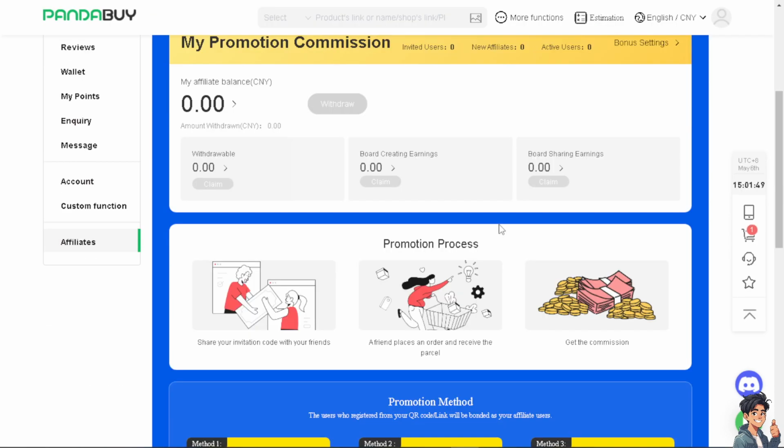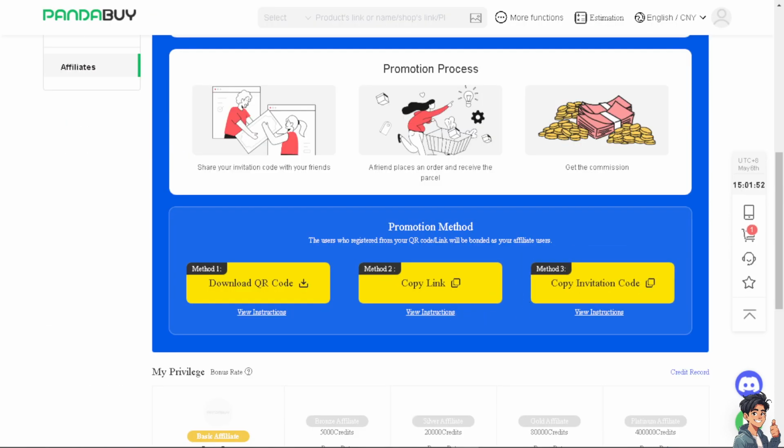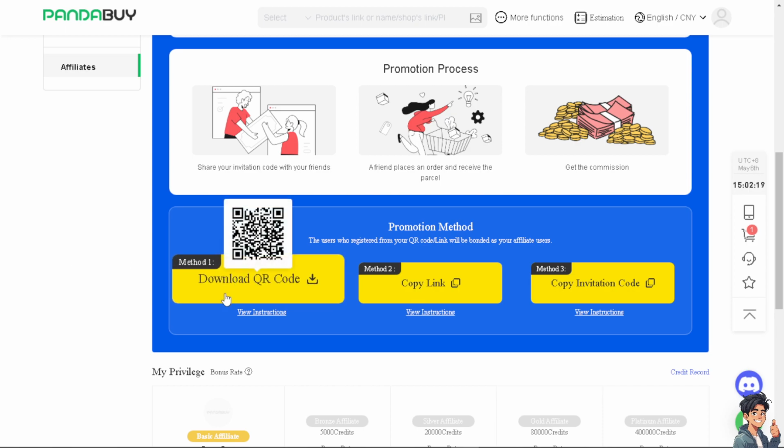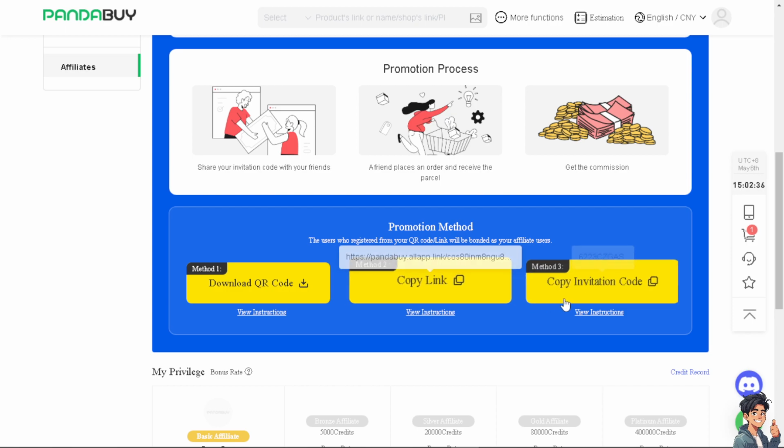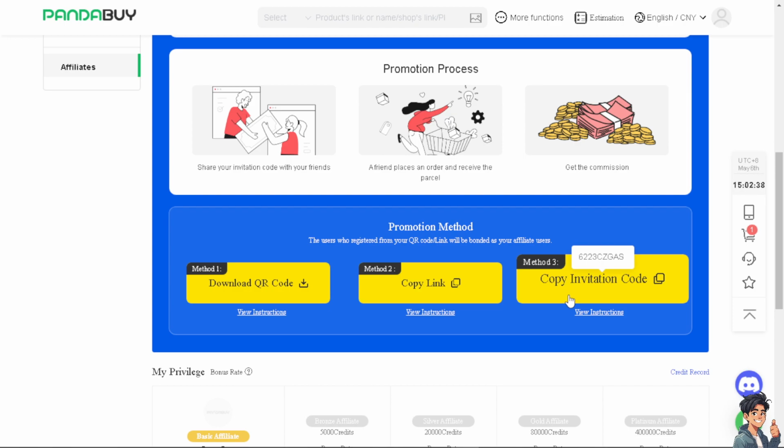These are the three options where you can generate your code. You can download your QR code by scanning this one. You can copy the link right here and paste it on your social media platforms like Facebook, Twitter, Instagram, and more. You can also copy the invitation code, which you can put on the products that you are going to sell here in PandaBuy.